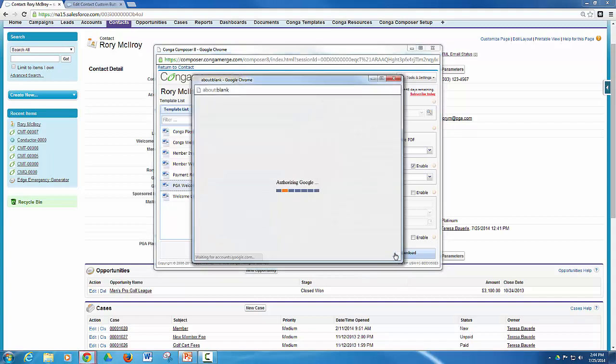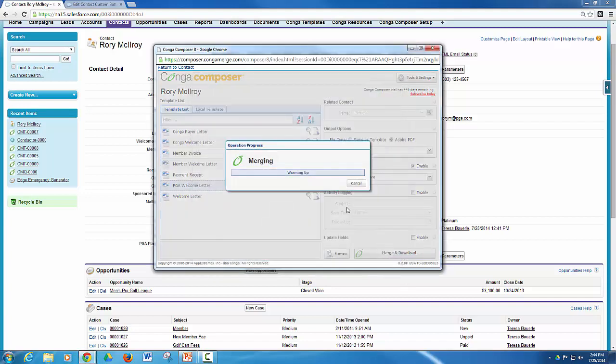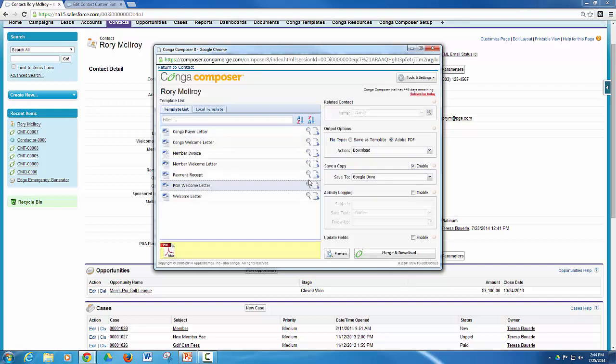All right, let's go ahead and test out the Google Drive feature. So I'm going to select Merge and Download. And so Conga's accessing that brief window that you saw. Conga is accessing my Google Drive account. When you're first setting up this solution, Conga will ask you for permission to access your Google Drive account. All right, now that we've selected our Merge and Download, we can see that it created our PDF here, but now let's go ahead and review my Google Drive account.